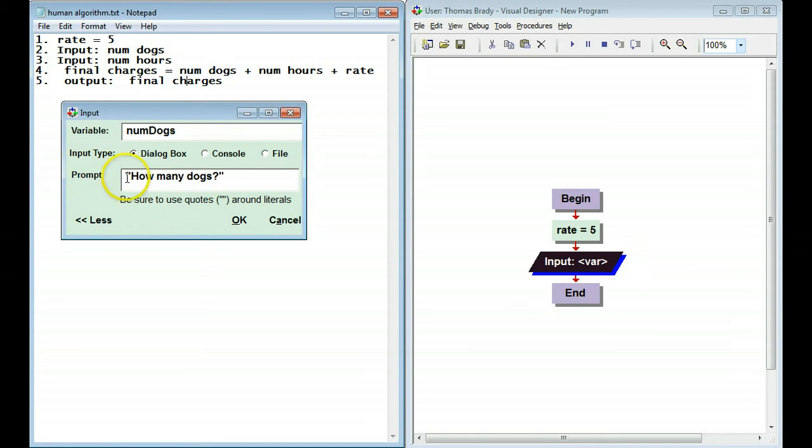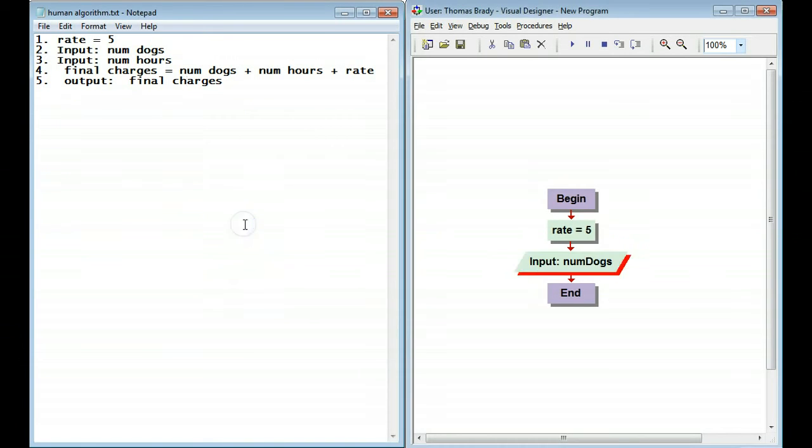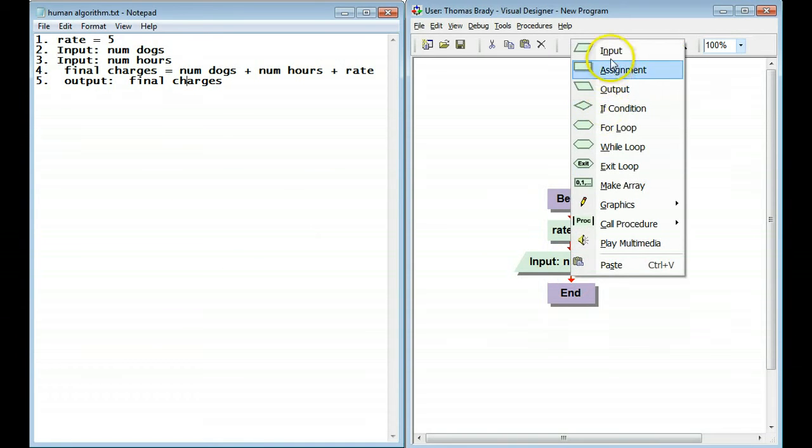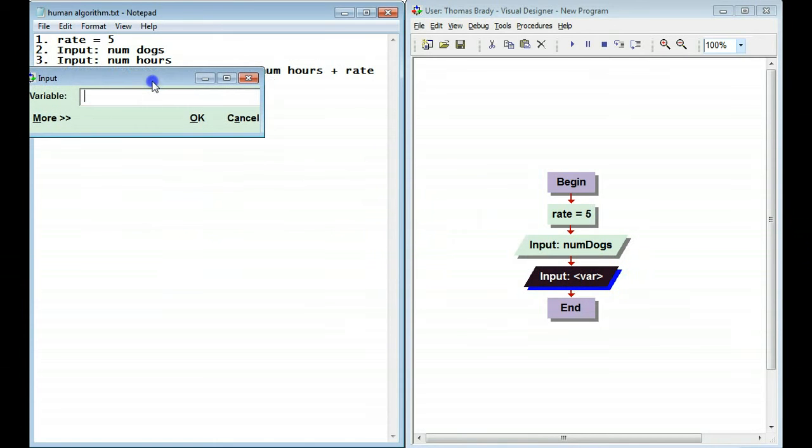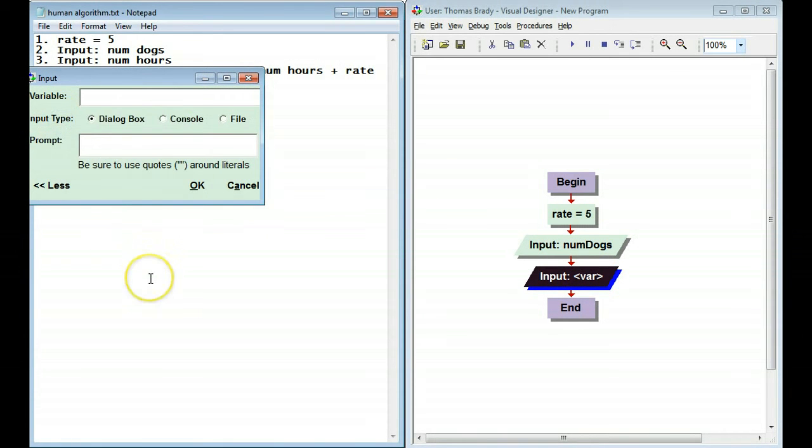Okay, we have to make sure that it starts and ends with a quote at all times. So if that question mark was outside, it would be wrong. Alright, we're going to go ahead now and do number 3. That is another input. Again, we do our third one here. I'm going to call this one num hours. And I'm just going to simply down here ask the question, how many hours? Question mark. Close the quote.